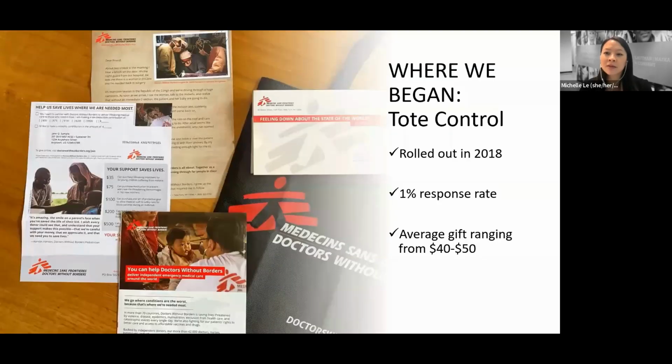Just for context, when you get a front end premium, a lot of donors will give a gift because they feel bad that they got this premium, and it tends to be a lower dollar gift. But the fact that MSF sends out a tote on the front end and has a $40 to $50 average gift means it's a really strong average gift.